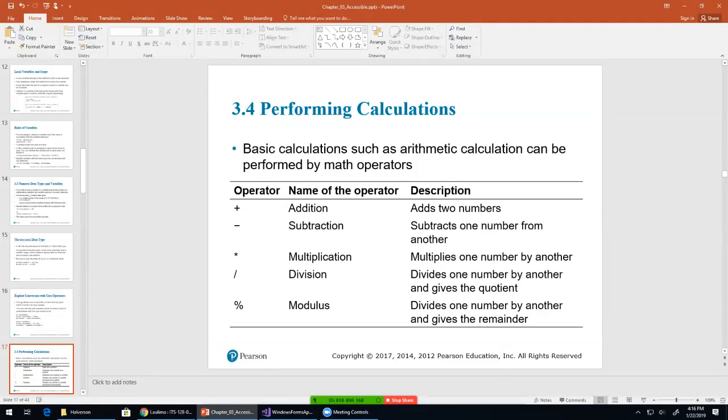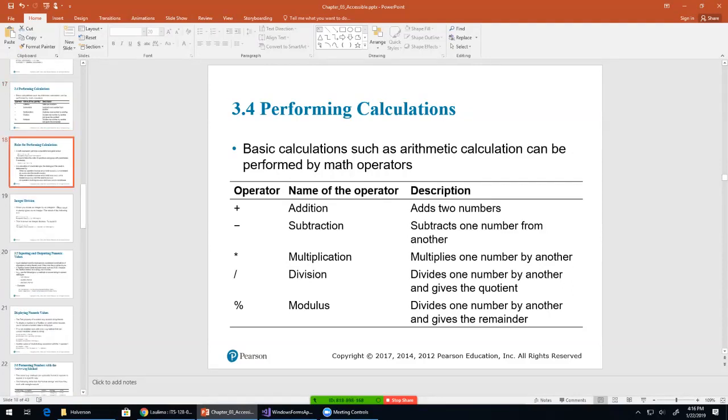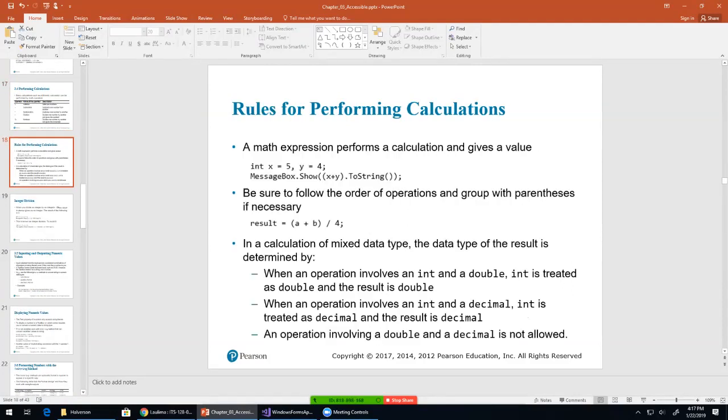So these are various operators, mathematical operators. You should be familiar with these. Modulus is simply the remainder. Rules for performing calculations: you've got to remember about operator precedence. If you want to go against operator precedence, you use parentheses.